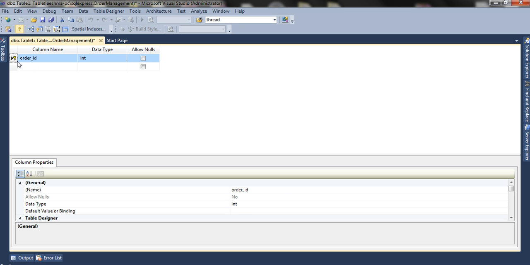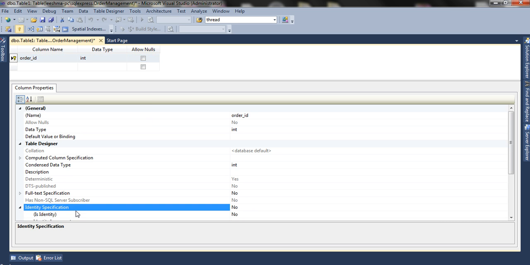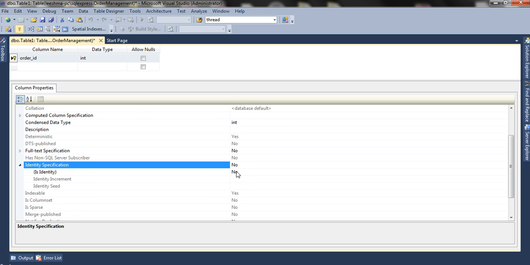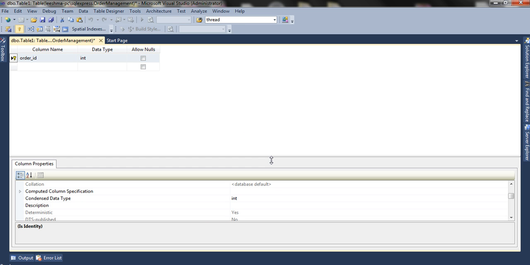For that purpose, what we want to do is select this row and go to identity specification. Is this an identity? Right now, by default it is no. Double click this column, then it will get yes, and identity increment as 1 and identity seed as 1. That means the initial value will be 1, and automatically whenever a record is added, 1 will become 2, 2 become 3, 3 become 4, like that. Now what we did is we have created a primary key.